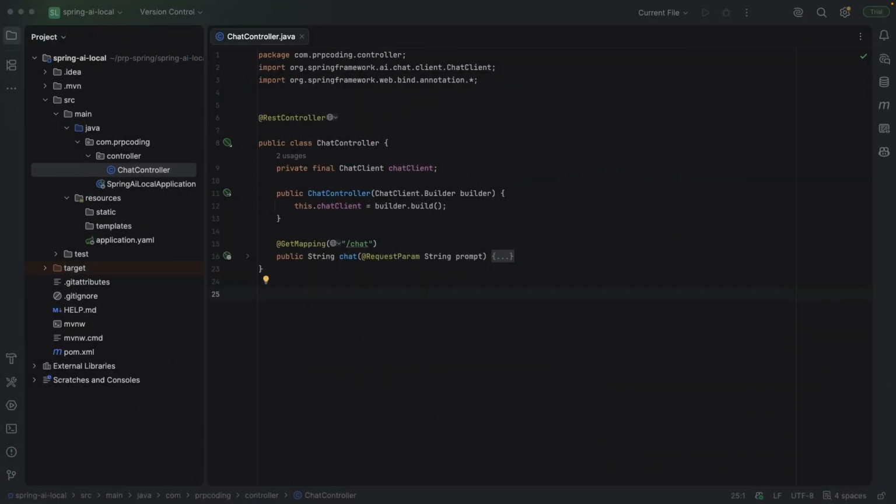In this project, I have created a chat controller. Here, we are using constructor injection, which is the recommended way of injecting dependencies in Spring. The interesting part here is what we are injecting. Notice that we are not injecting a ChatClient. Instead, we are injecting a ChatClient.Builder. So, the obvious question is, where does this builder come from?